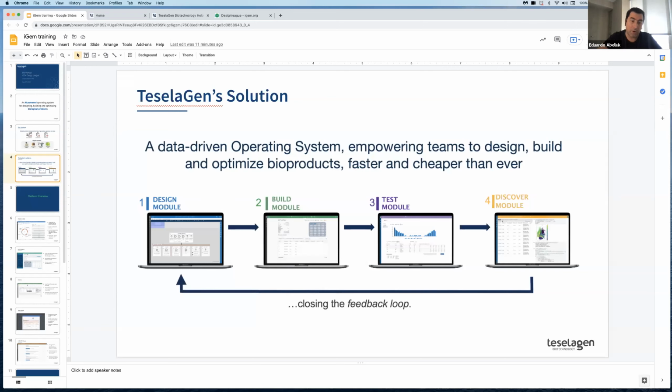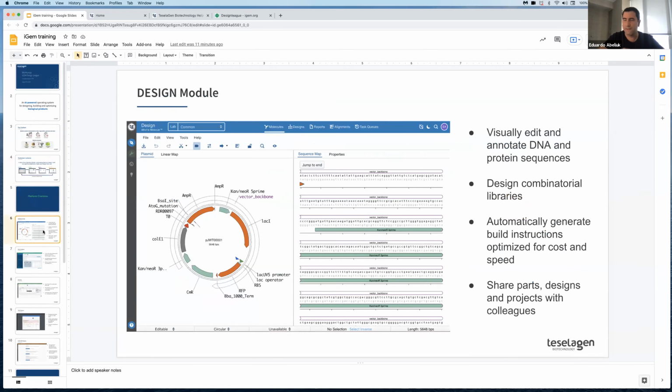As I was saying, our platform has 4 important modules that we call design, build, test, and discover. Before doing a live demo and workshop, I'll just show you a few screenshots of our platform module by module to give you a high-level picture, and then we will dive deeper into the design module. Our design module is built for managing and modeling DNA and amino acid sequences.